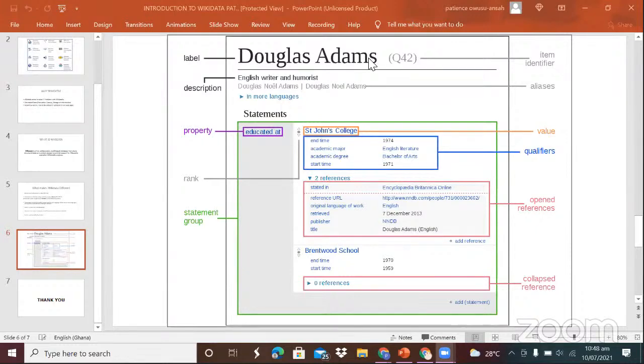Please, is Wikidata only meant for human beings, or can you create a Wikidata item for like a restaurant, a place, or something? You can do that so long as that restaurant or that place or that item is of importance. People know about it. So like even a painting, you can create a Wikidata item of a painting if that painting is important, like the Mona Lisa.